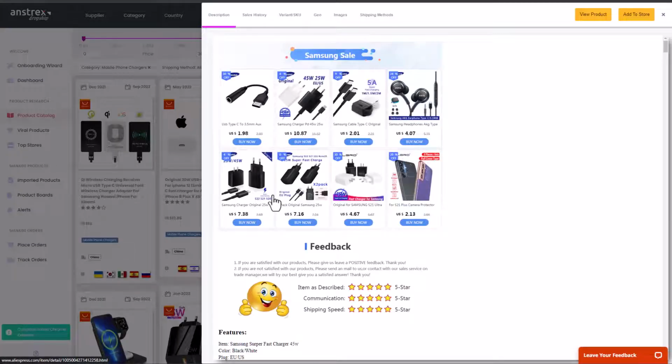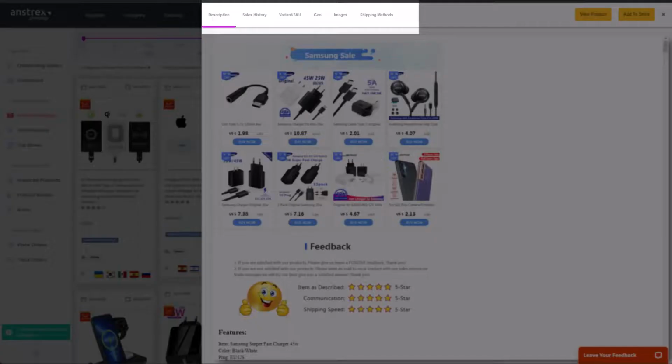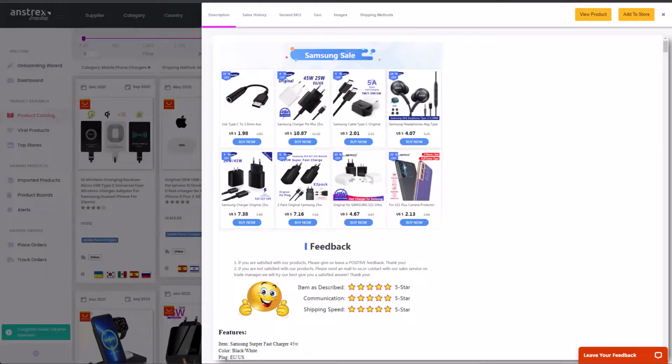So when you click on the item, you are presented with a multi-tab view, which basically shows you various parameters and specification for the item that you have clicked on. The first one is the description tab, which basically is extracted from the supplier website. In this case, it is AliExpress.